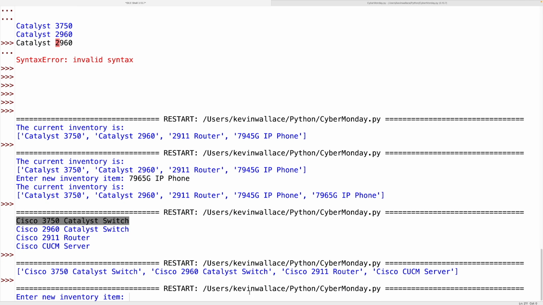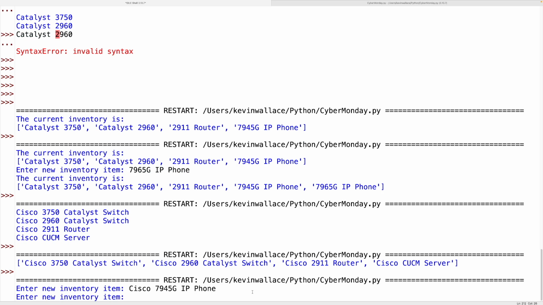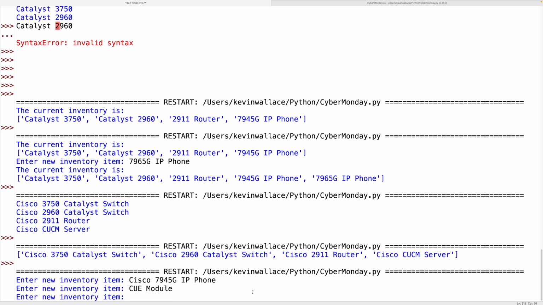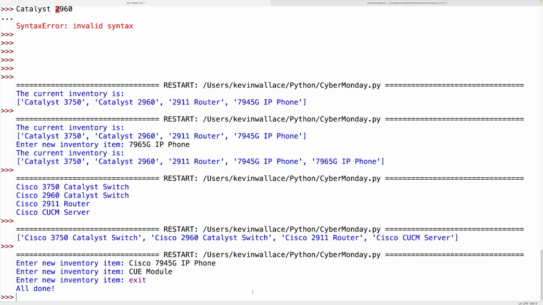And it says, what is your new inventory item? And I'll say, let's say it's a Cisco 7945G IP phone. Let's say my next item is a Cisco Unity Express module. Let's say my next item, well, let's say I'm done. I'll just say exit. Let's go. It says all done, and it exits us all the way out.